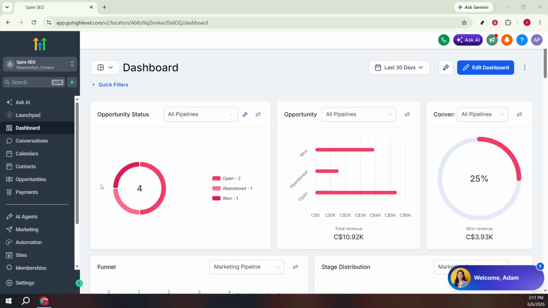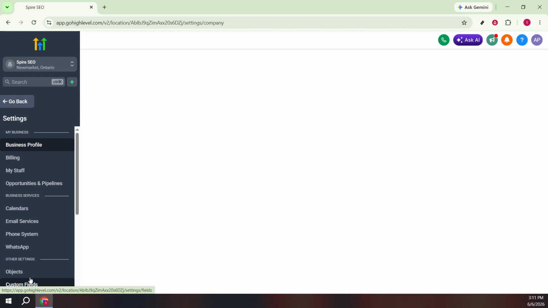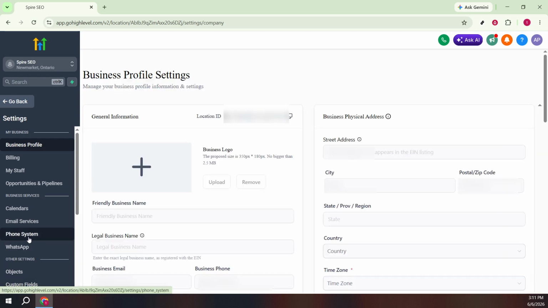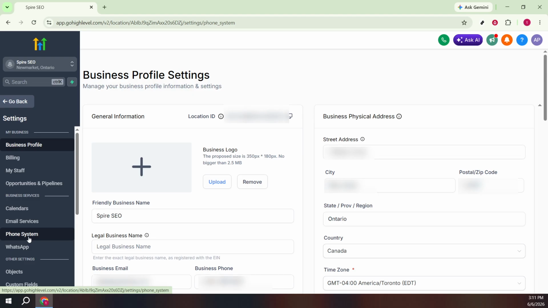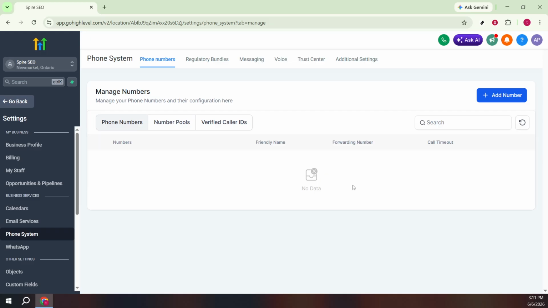Once your dashboard loads, we'll move into the settings area where phone numbers are managed. Look toward the lower left corner of the screen and click Settings. In the Settings menu on the left side, select Phone System. This is your central hub for everything related to calling and texting inside GoHighLevel. You'll see any existing numbers here, along with options to add new ones and manage capabilities.